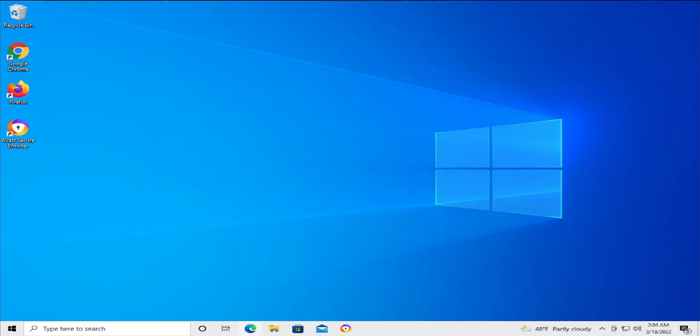And today I'm going to show how to fix the regsvr32 kernelbase.dll error in Windows 10 and Windows 11.